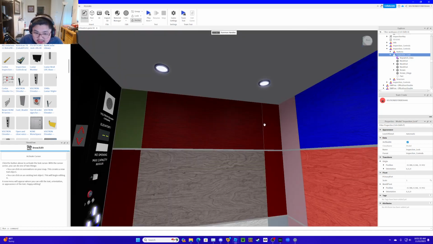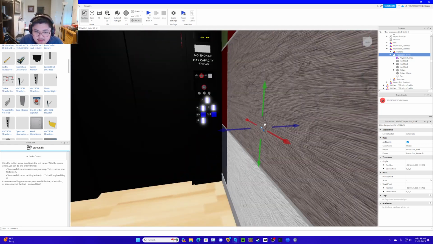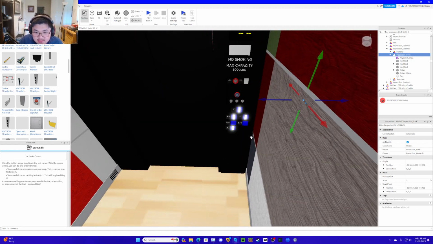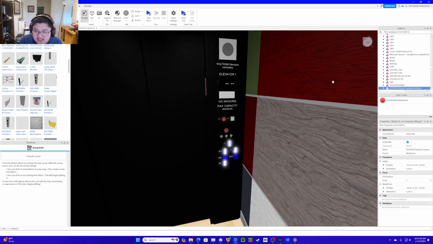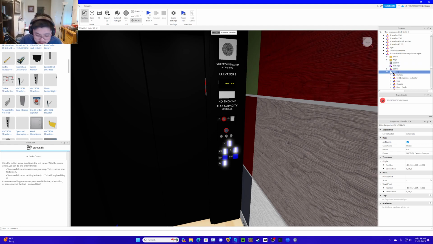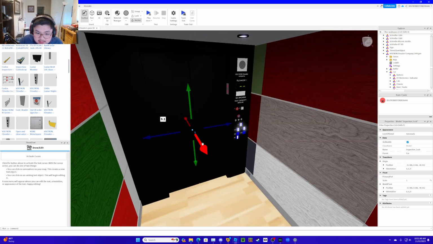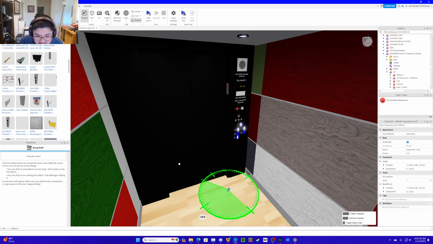Now if you want to lock a floor, I'll show you how to do that, and I'll also show you how to do a floor call. So once we put this in, we want to make sure we rotate it so the keyhole stays outwards.